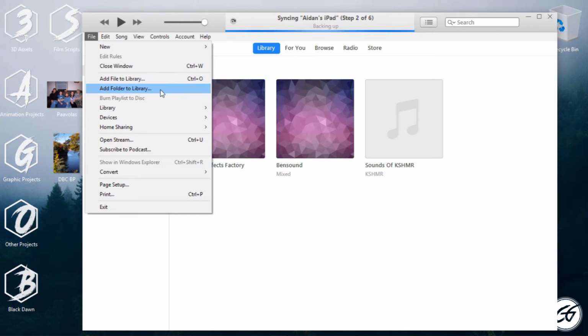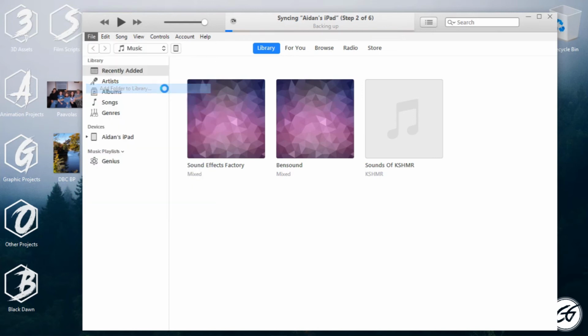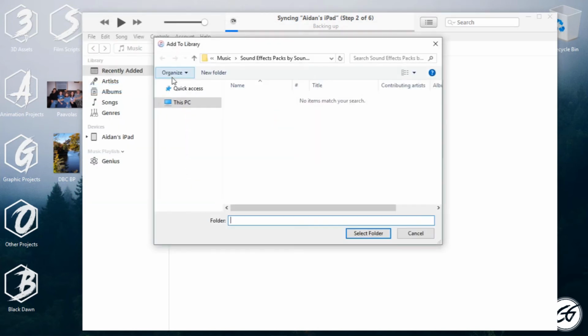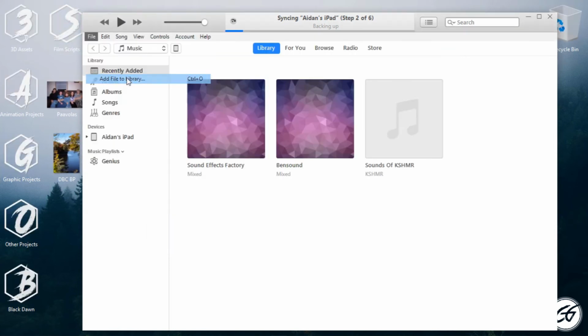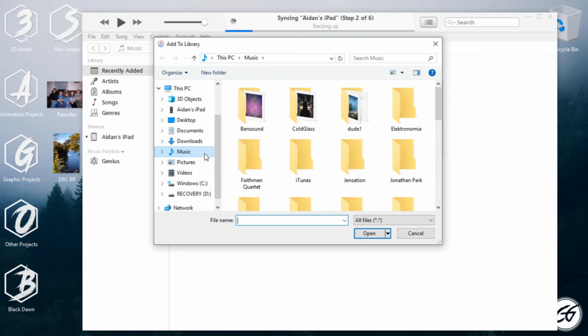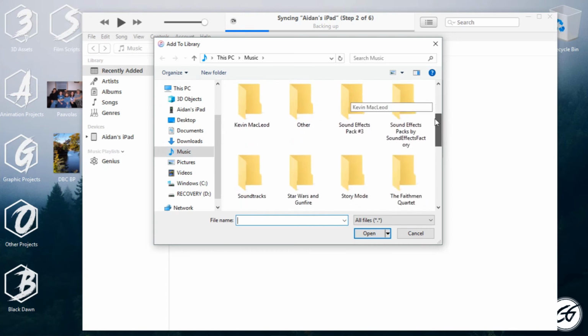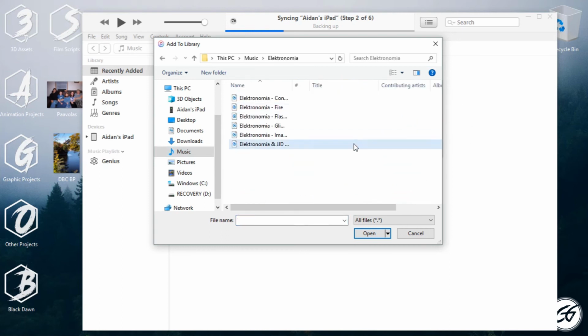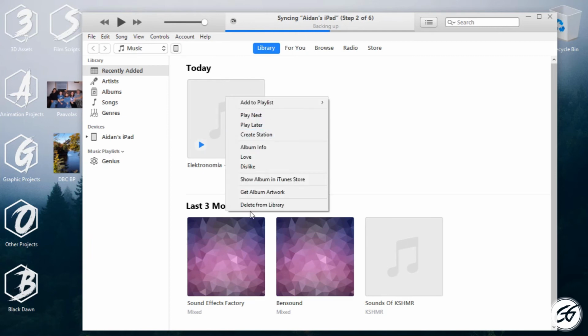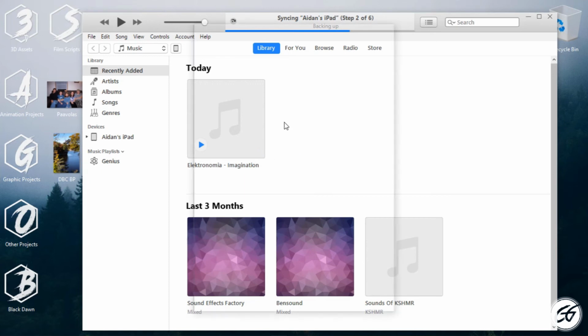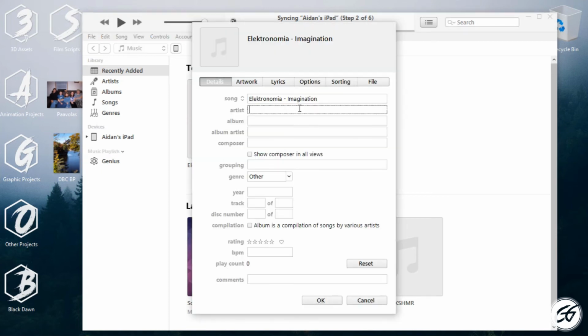Anyway, so right here, you can click Add File or Folder to Library. The packs is a folder, so I'm going to click File because I already have that in. You can go and select whatever you want. So you click Open, then it adds it to your library, alright? So then you can edit the info for it. It's worth it because then when it's in your music library, it's all nicely organized.